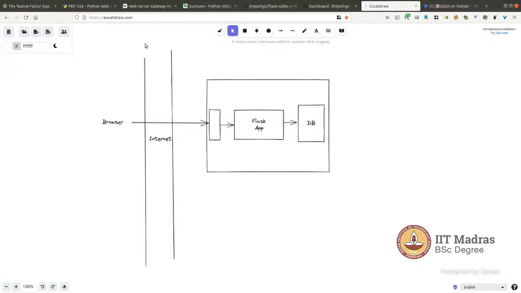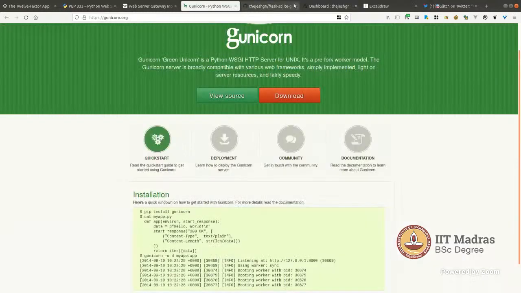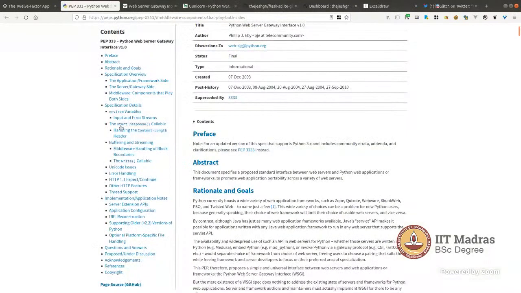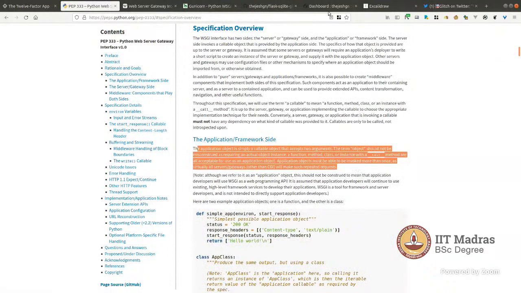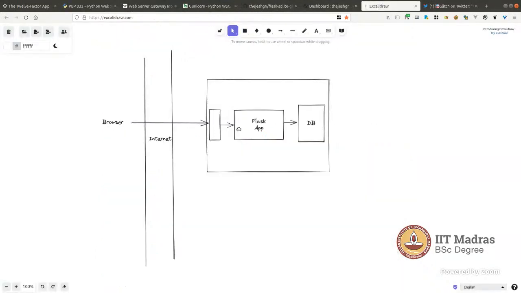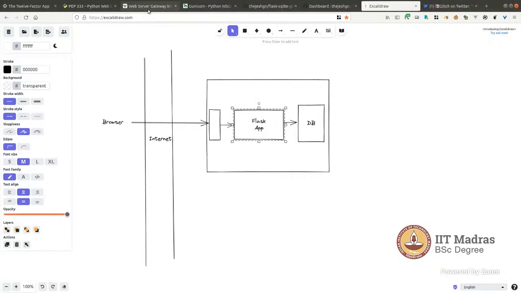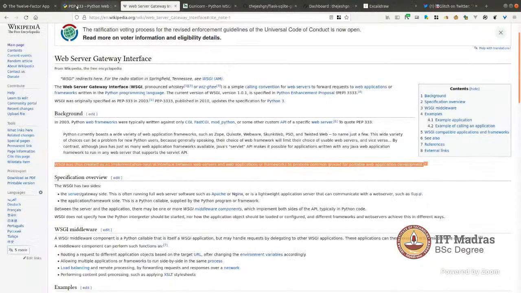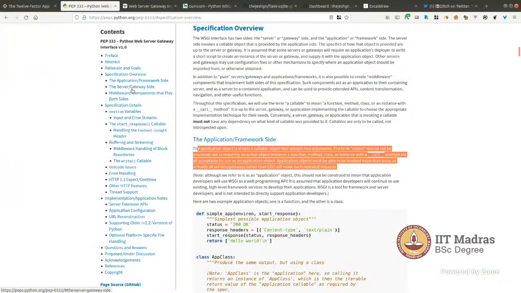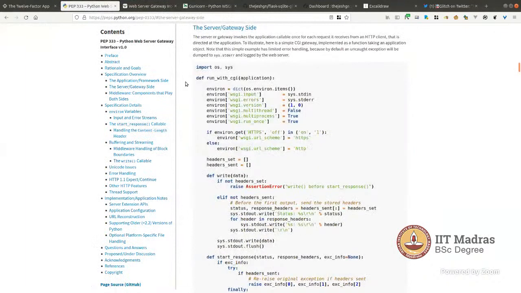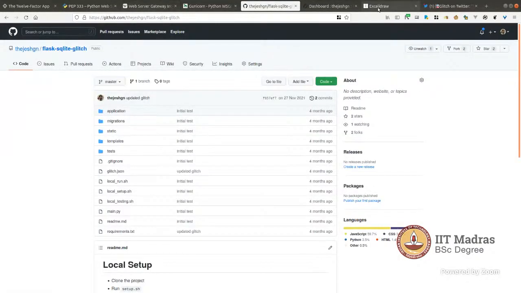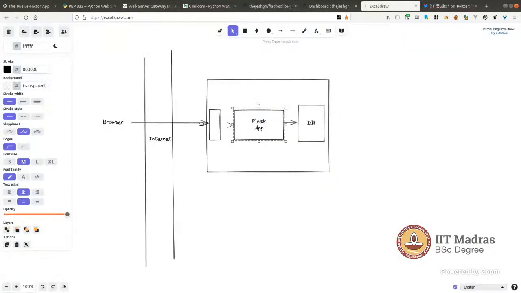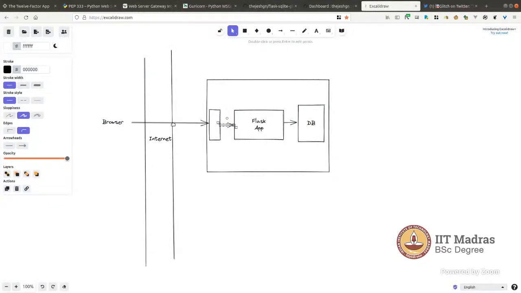Now this will have two parts. If you go to PEP 333, it will have two parts. One is the application framework side, which is this side, right? And the other one is the web server side, like the server side or the web server side. That will be, let me just go back here. Yeah, this side, right? So there is this side and there is that side.